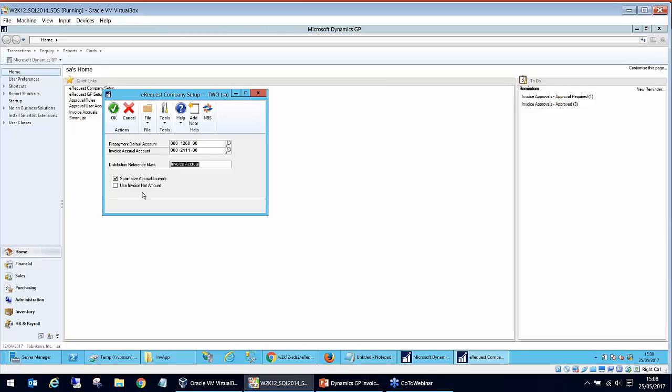Another new feature is use net amount. That's if you create approval rules based on invoice amount, the standard option is to use the gross amount. So it checks the gross value. If that's over £1,000, go to X, Y, Z. This option enables you to tell GP to use the net value instead. So if the net value is over £1,000, go to Shaun for approval, that sort of thing.